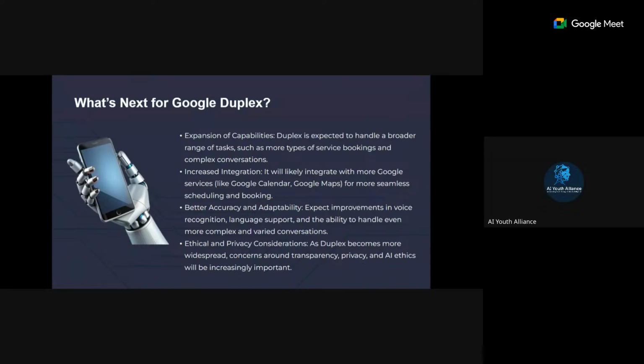So there is an expansion of capabilities, increased integrations, better accuracy and adaptability, and then ethical and privacy considerations. These are the most asked questions. What about privacy? What about ethical considerations? So it starts from broader task capabilities.